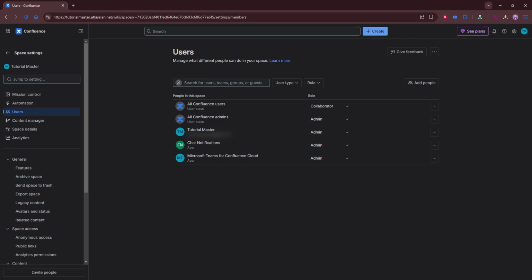Look for a Save, Apply, or Update button at the bottom of the permissions page. Saving commits the read-only state across the space.